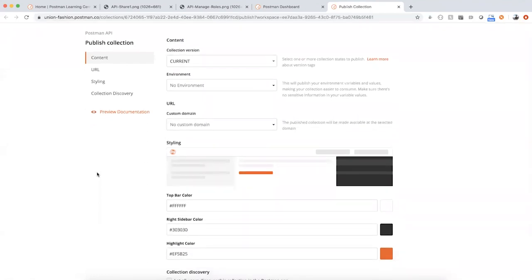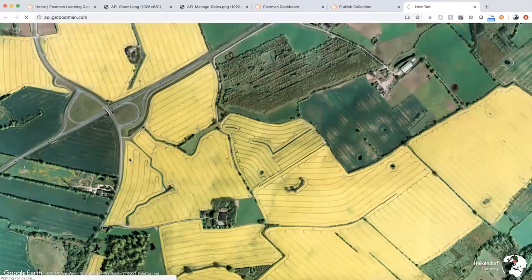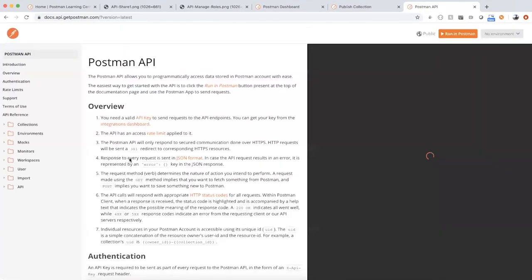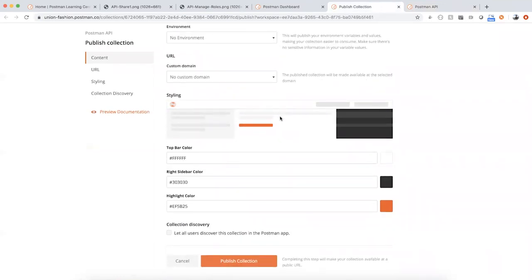So going through this wizard can allow you to publish a static doc site. So much like Postman's own documentation, which you can find at api.getpostman.com, going through this wizard will allow you to publish something like that. So you can configure your domain, you can configure the look and feel of things. But key to making this Postman collection discoverable without going off to the web and finding static documentation is a little checkbox down here under collection discovery.